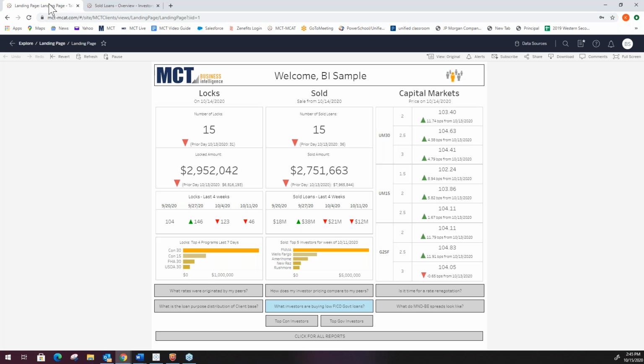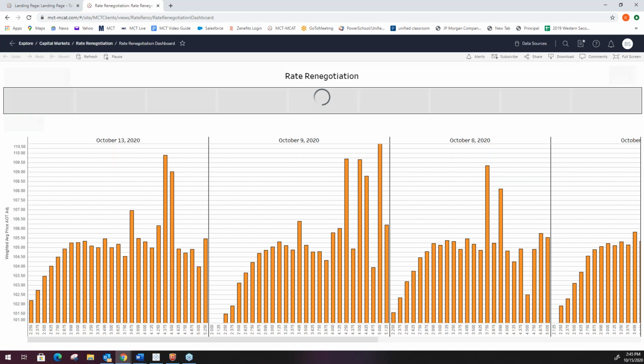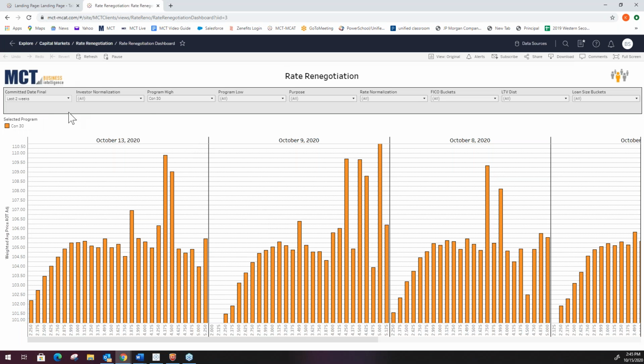Coming back to our landing page, next I'm going to go into, is it time for a rate renegotiation? I know how much we all love when rates are renegotiated, but this is actually going to be a really helpful tool for you guys. So we're looking at loans committed over the last 2 weeks. This is going to be MCT clientele as a whole. So these are all the loans that are going through MCT Live. You could dial in on specific investors if you'd like.